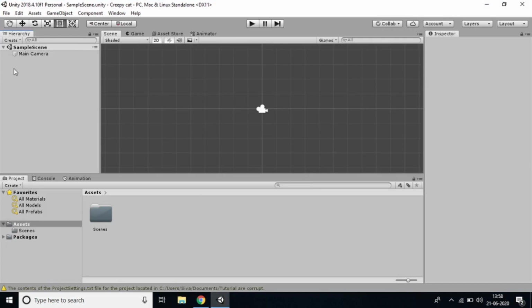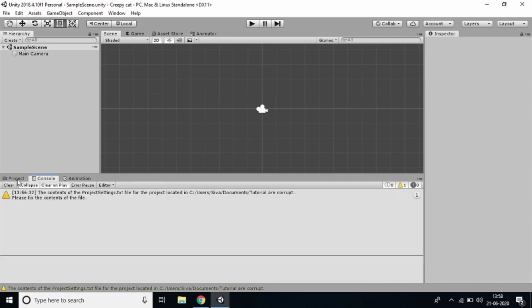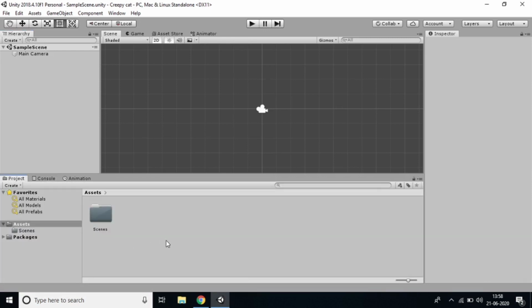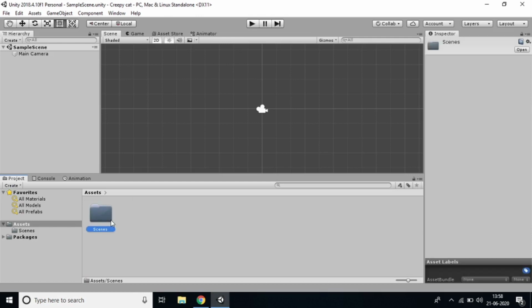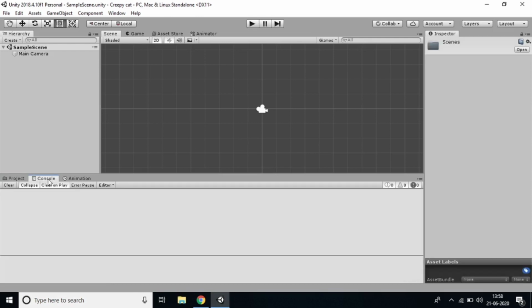You can see this is the hierarchy window, this is the scene window, this is the inspector window, and this is the project window. In the project window, we can keep all the assets that you want. Then there's the console. Any outputs are printed in it.